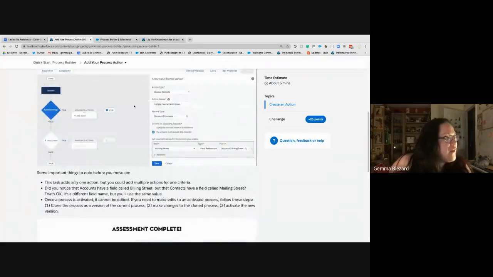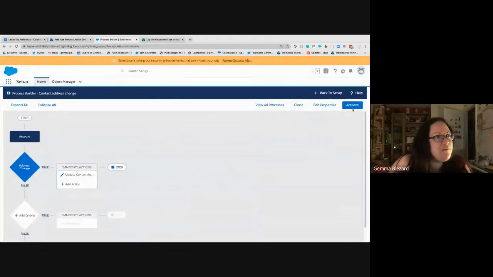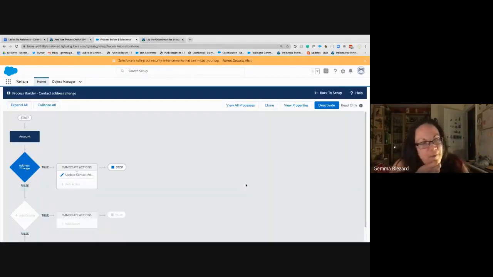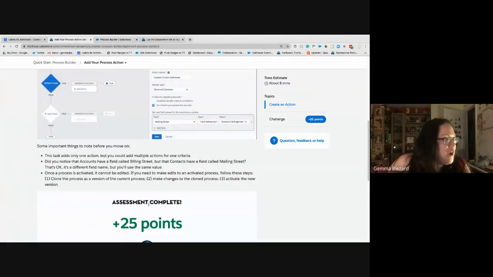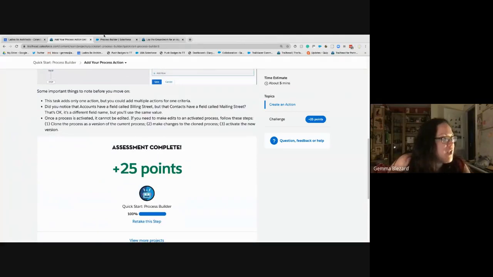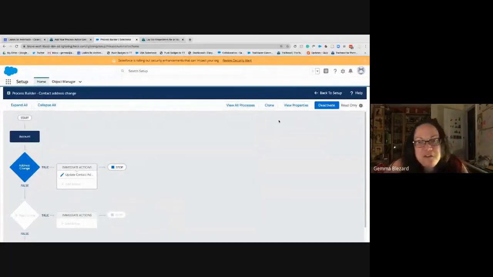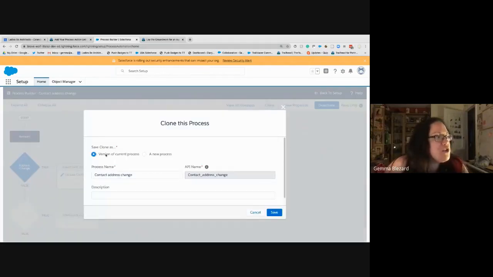So then we activate our rule. Don't forget to activate it. The amount of times I've seen people forget to activate it and they're going, oh, it's not working. And then when you're ready, just make sure that you check your challenge. Now, once this has been activated, if you then want to go back and change it, you can't. It's locked. What you have to do is clone it and create a new version that you can then work on to make changes.